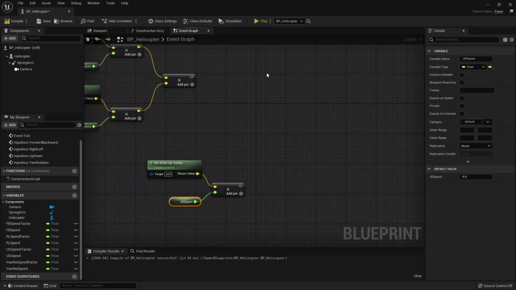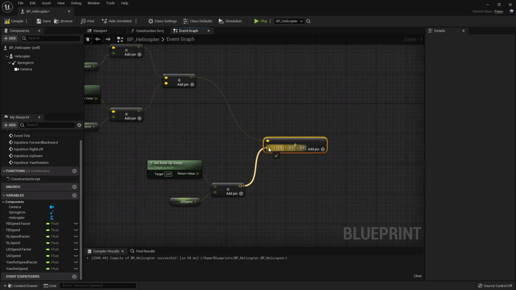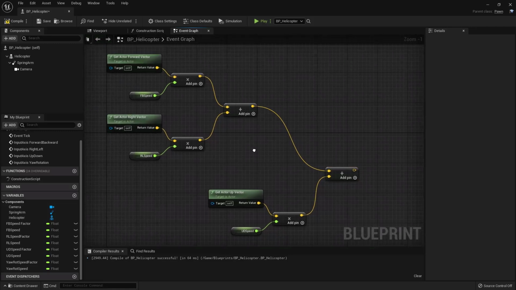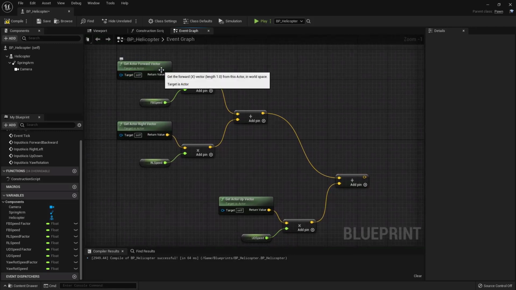Now, remember again, we're going to have a little tweak here, but for the moment, we're just going to sum these two up. Okay, so what we are going to do is sum three vectors together. And you see that we have the actor forward vector times its speed, the right vector times its speed along that axis, and then the up and down vector times its speed.